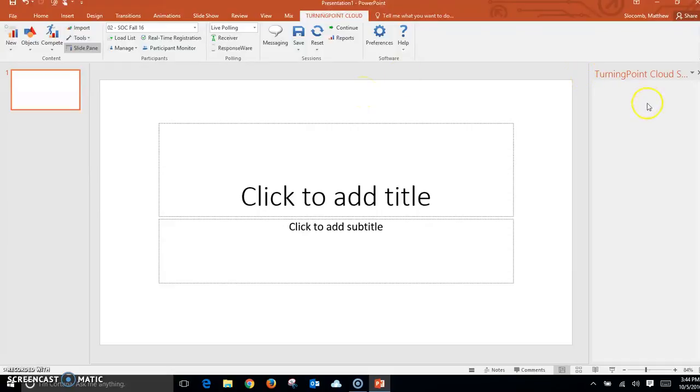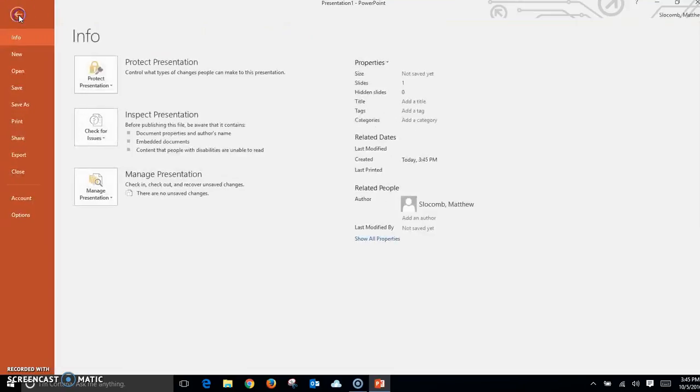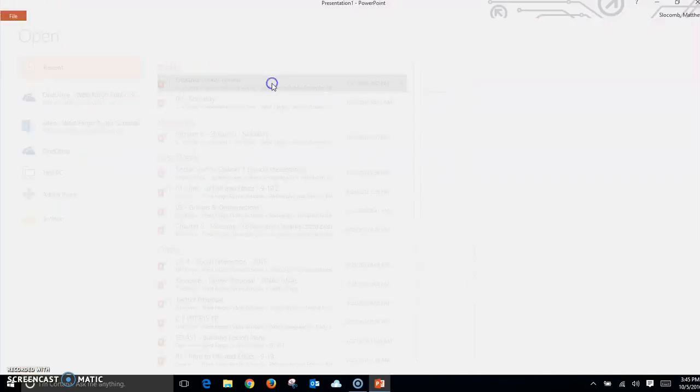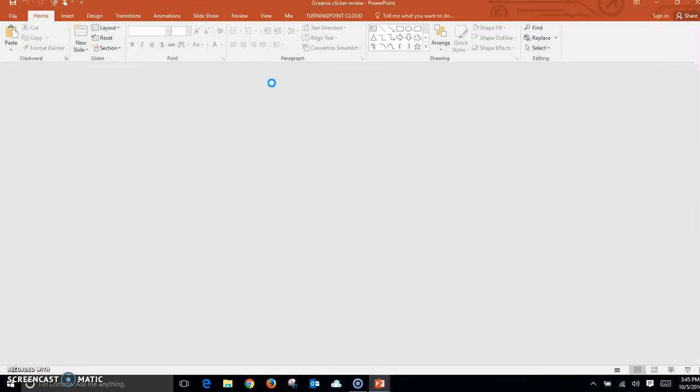The other thing is in Turning Point 5, there were features loaded in this window that you could select from, and I don't notice anything in here by default. So I don't know if that's causing some of the problems or what the deal is with that. But anyways, I'm going to go ahead and open one of the PowerPoints that I attempted to use today on Oceana.